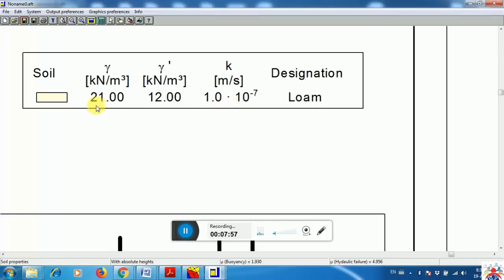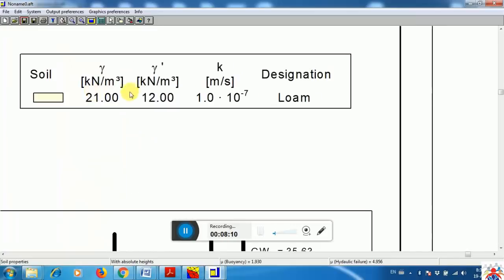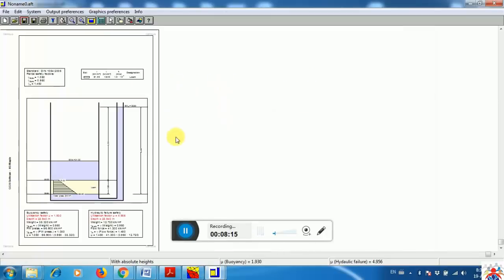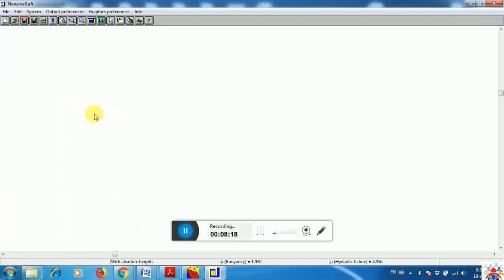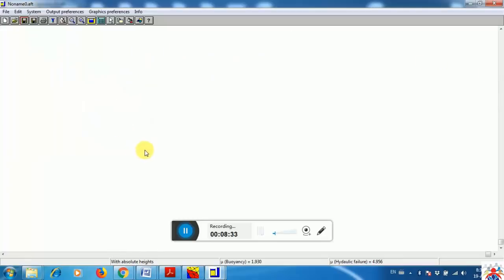This is basically the soil properties, loam soil properties, K values, this is gamma dot and gamma. For the loam, these are the loam properties basically, 12 and 21. And here these are our standard partial safety factors: gamma g,dst 1.05, gamma g,stb 0.950, gamma h is equal to 1.450. That's how you calculate your uplift.